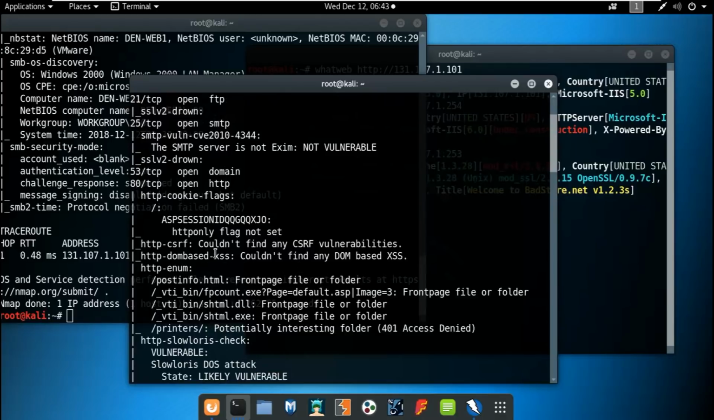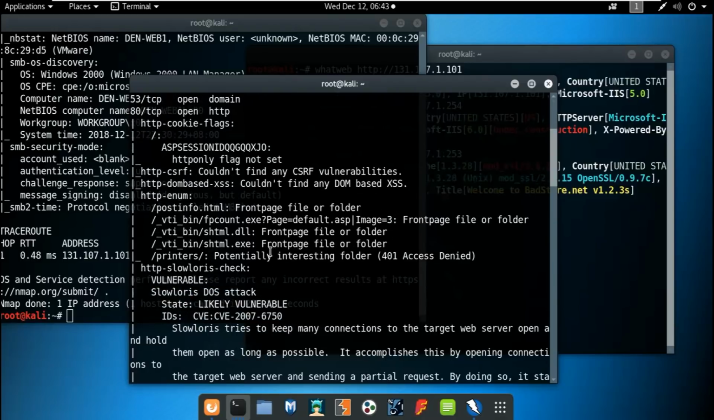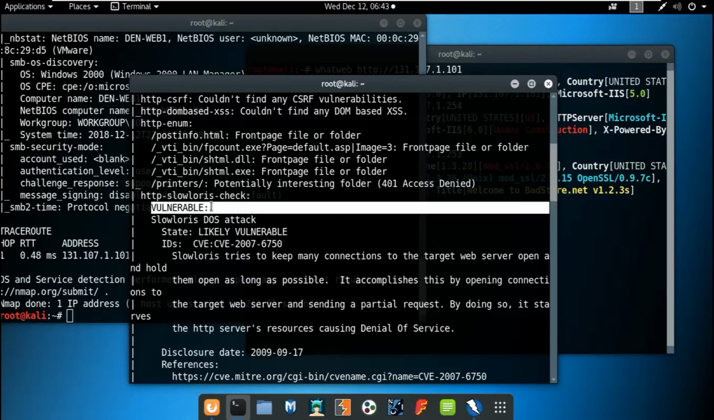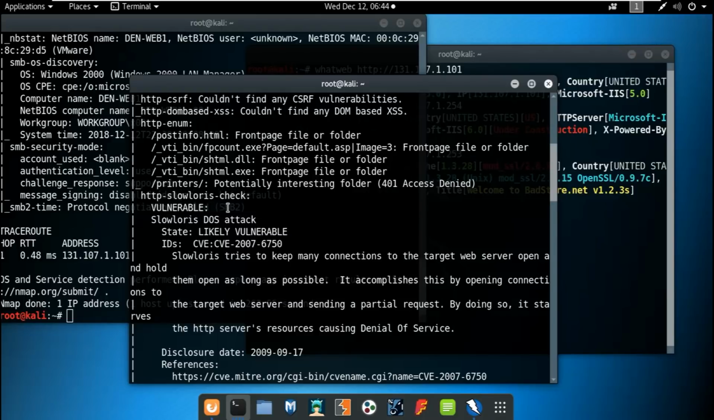So we got this enumeration. There's a vulnerability called HTTP slow low risk check, and it's actually vulnerable. The result is vulnerable. Nmap tells you that the web server or the website is most likely vulnerable to this slow low risk attack.